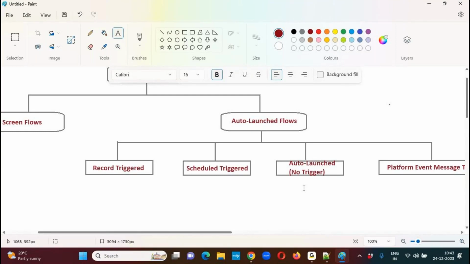So whenever you want to perform some operations based on a scheduled time period, we can go with the help of scheduled triggered flows. Understood the concept here? Record triggered flows are only for what? DML operations. Scheduled triggers are only for scheduled time. Based on time, we can fire some actions over here. Okay, next: autolaunched flow with no trigger. That means what? What did you understand?